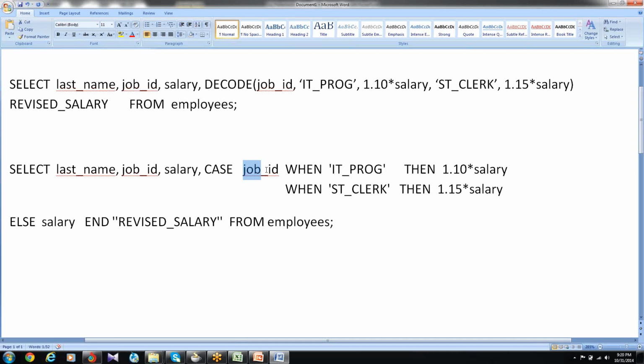So I have given job ID, then the WHEN clause you have to add, WHEN, and you need to give a value. When IT_PROG, then this revised salary value you have to give. Then again for another job ID you need to give WHEN ST_CLERK, then 1.15 into salary. And for ELSE you need to give else salary. For the rest of the job IDs other than IT_PROG and ST_CLERK, my revised salary should be only salary. And I have given an END.